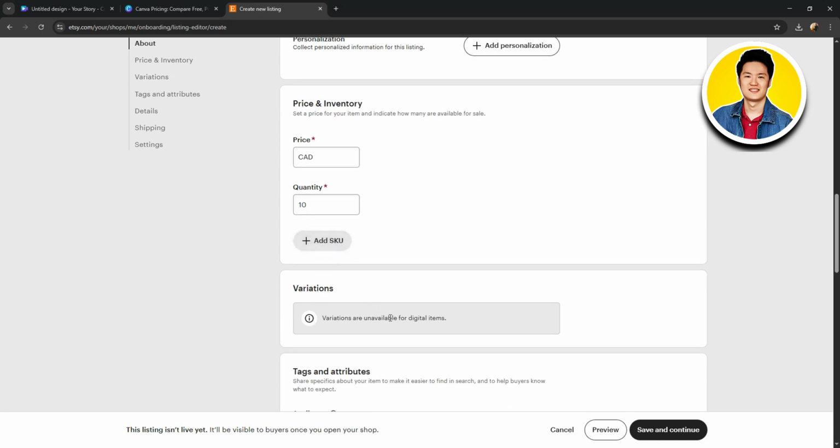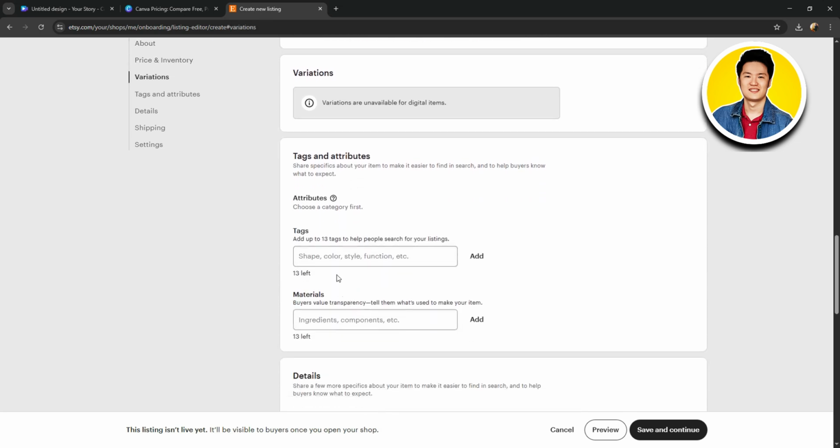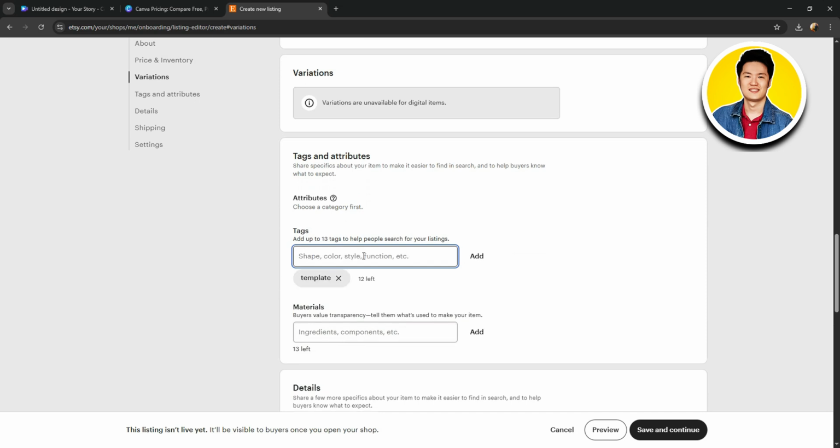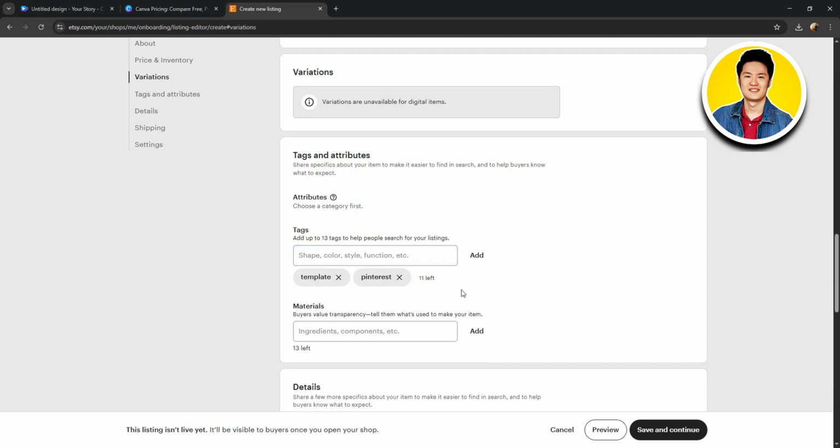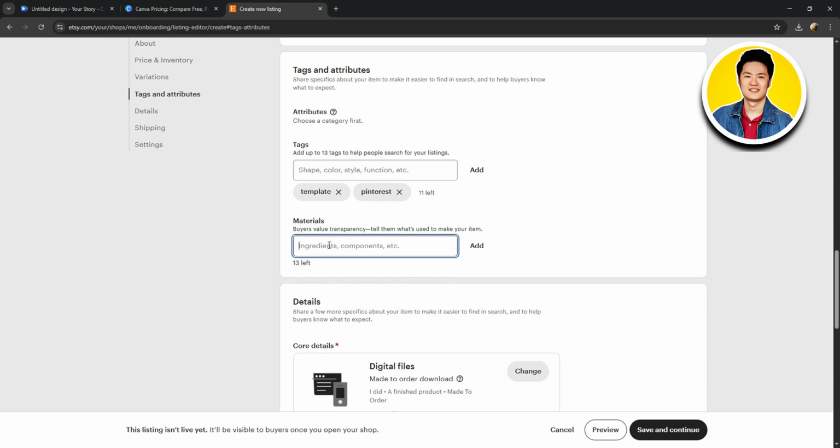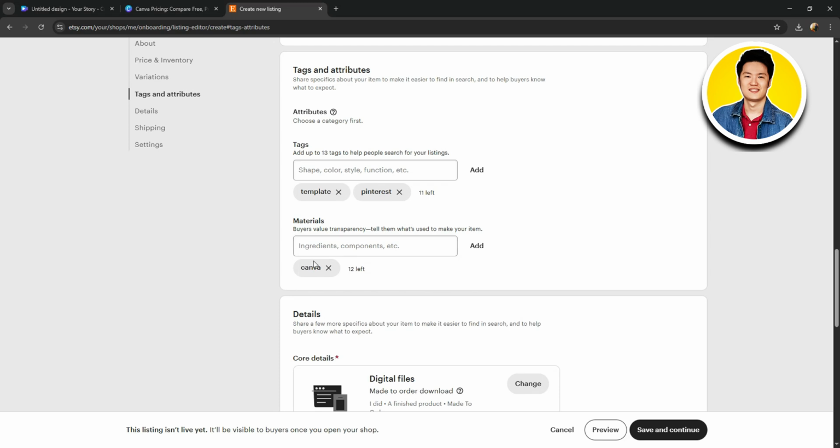Then, on the variation section, you can add variations for your product. Then we have tags and attributes. Here, you can put in relevant tags for your product. So type in your desired tags and click on Add on the right. This way, you can add multiple tags. Then, go over to Materials. If you want, you can add materials just like tags.